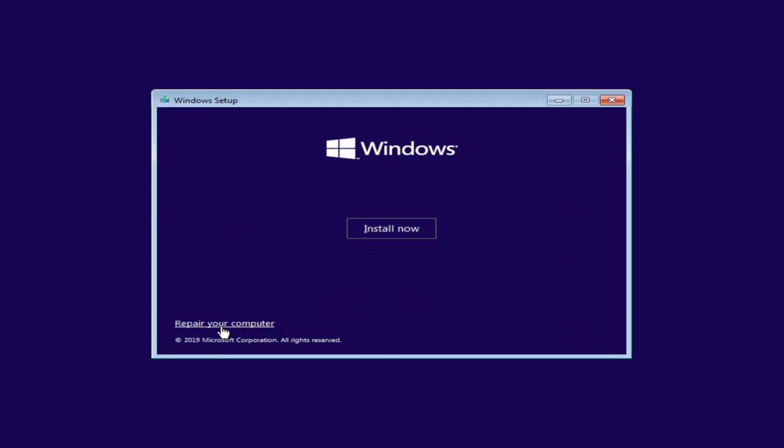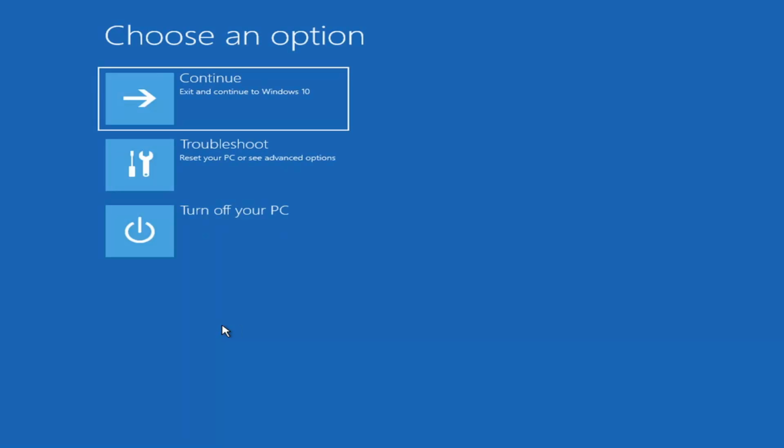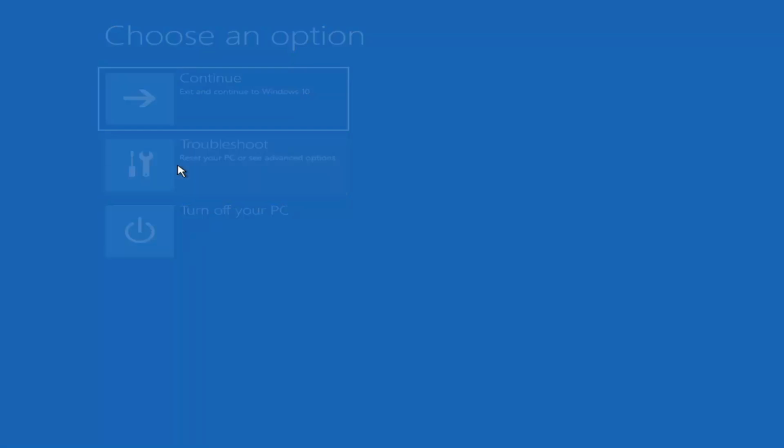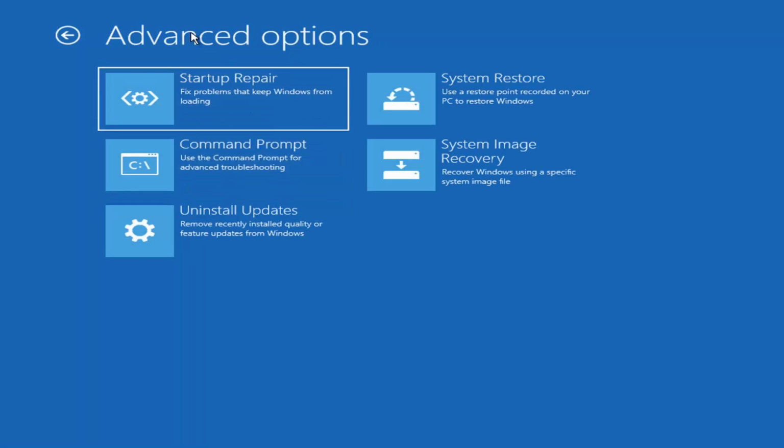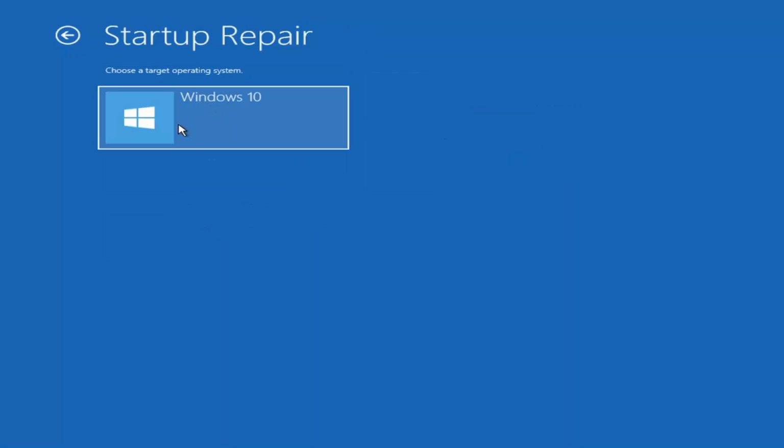I'm going to go back to Repair Your Computer. I'm going to select Troubleshoot. Underneath Advanced Options, I'm going to select Startup Repair this time. Fix problems that keep Windows from loading, and I'm going to go ahead and select that. I'm going to select my operating system, and just give this a couple minutes here, just like the last fix we went through, and I'll be right back.